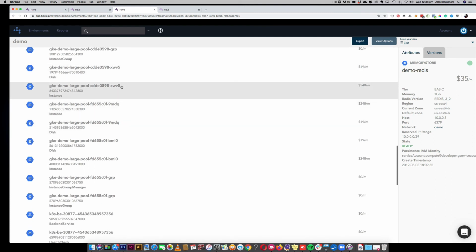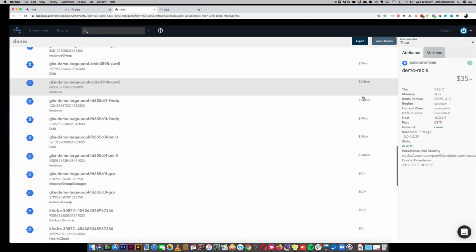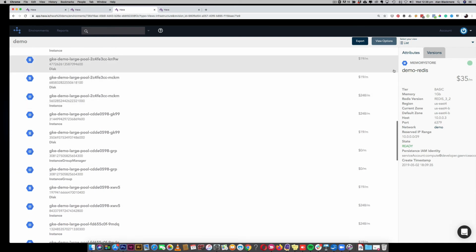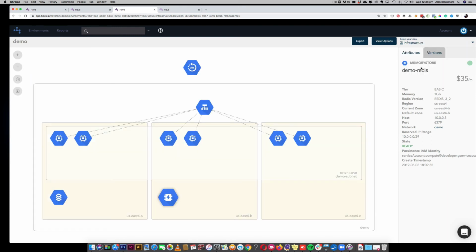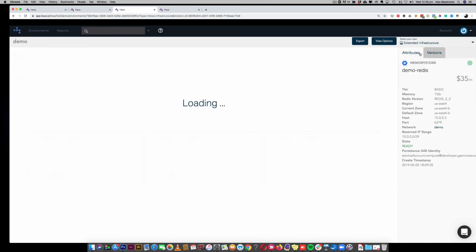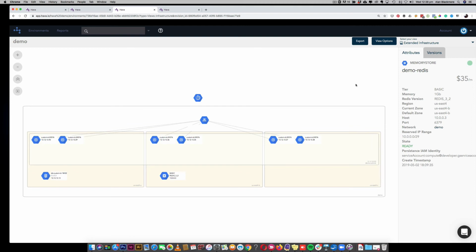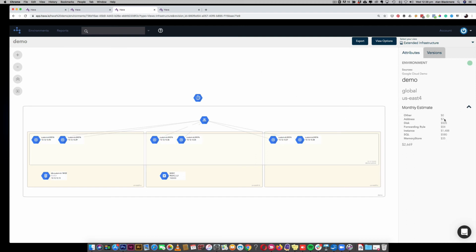Each of the resources is fully costed. Through here, the extended infrastructure view, and having nothing selected, it gives you the entire environment with the breakdown of the costs here.